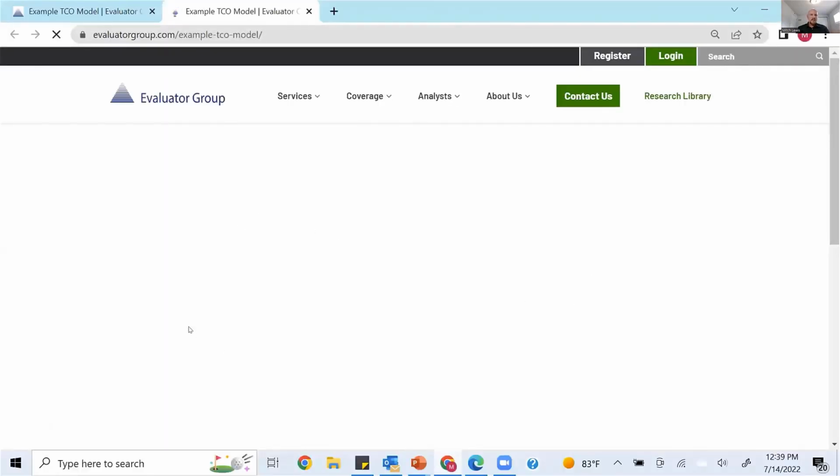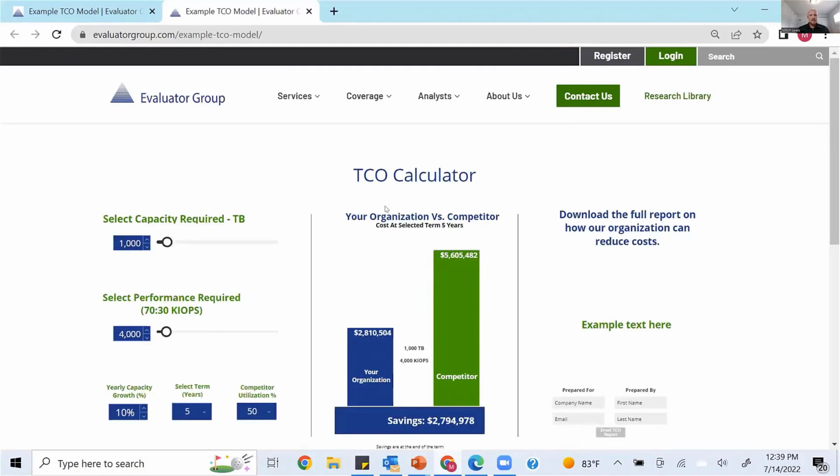So I have the actual model here. This is up on our website, and again, this is the anonymized one, so it maybe looks a little less stylized than the real vendor version, but we're pretty happy with it.